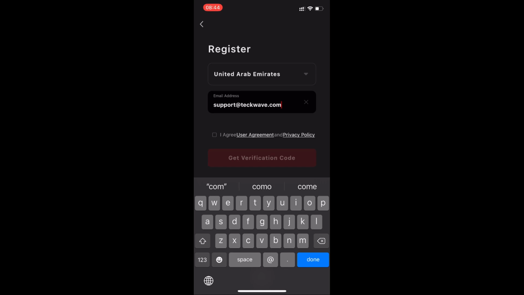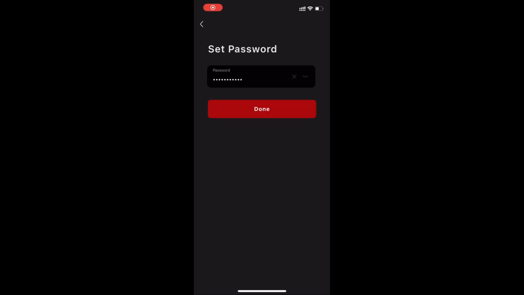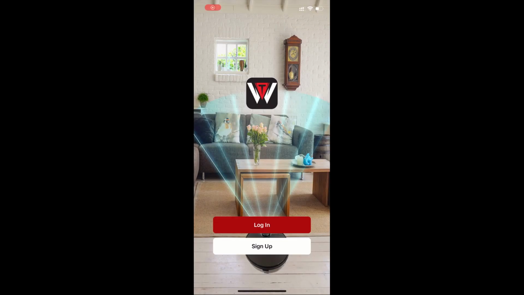Click on get verification code, and once you receive the code by email, you input it here. The app will ask you to set a password. You set your password and that's it, you're in.